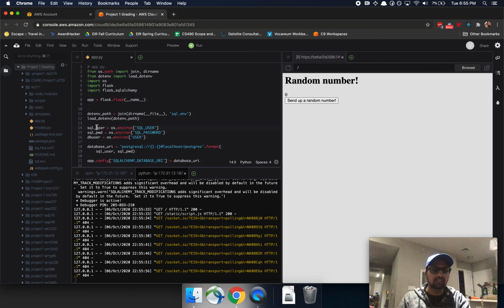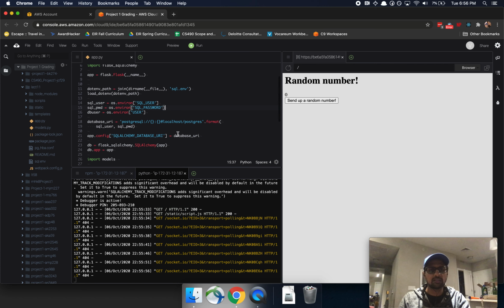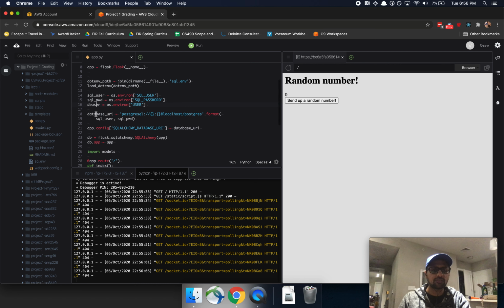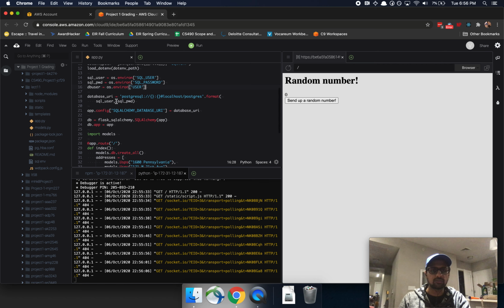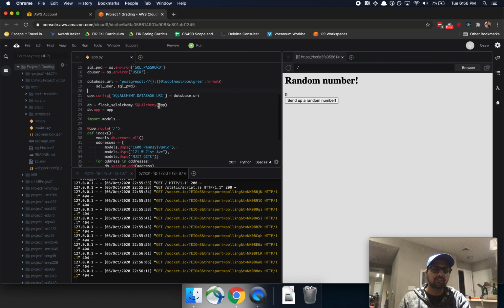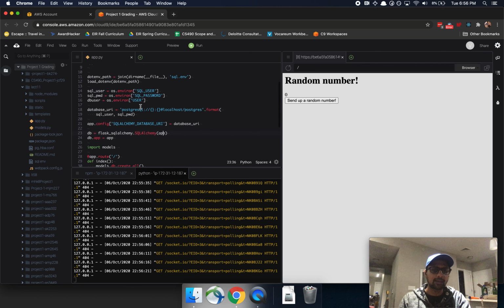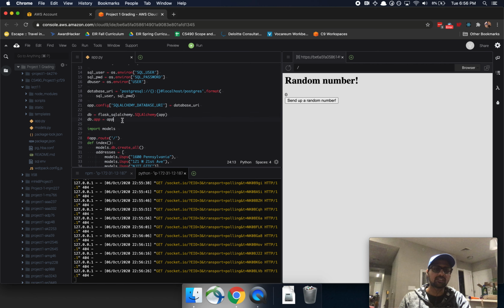So we see a SQL user and password. So that's the same as what we've configured already. So we should have our values inside of SQL.env. Then we have a DB user, which is basically our username, and that works too. Cool. Then we configure our database URI. Then we're basically saying db equals SQLAlchemy of app. And app is just our regular Flask app. So basically all we're saying at this point is our database is connected to an app.